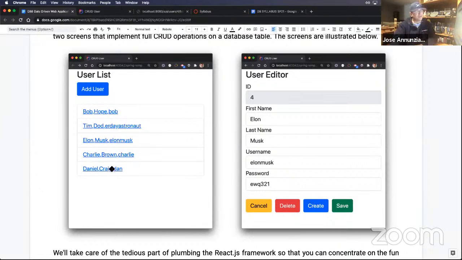You can also, if you click on an existing user, you can also delete that user by clicking on that delete on the user that you just selected. Or you can also make changes to that user, click on save, right? It'll update the data in the database and then come back to the user list, right?